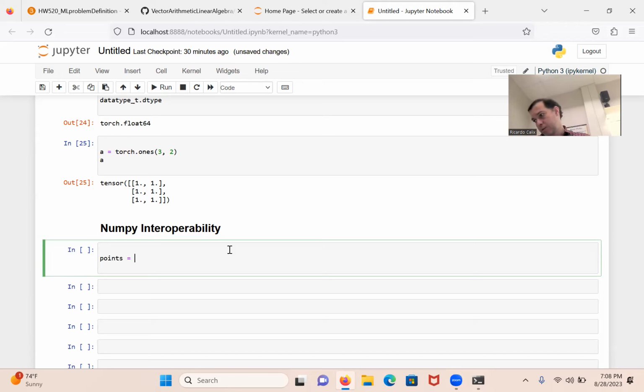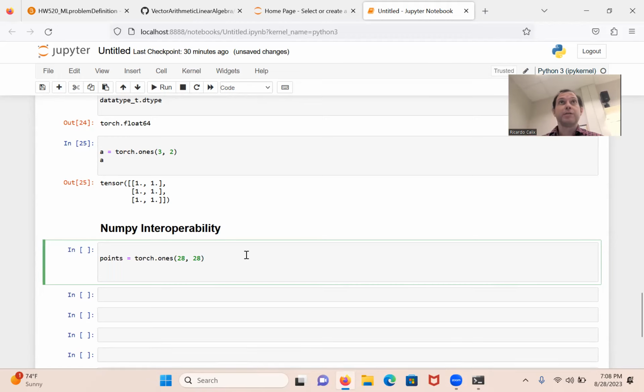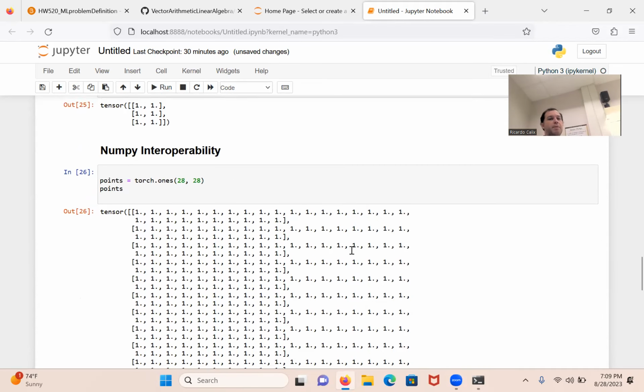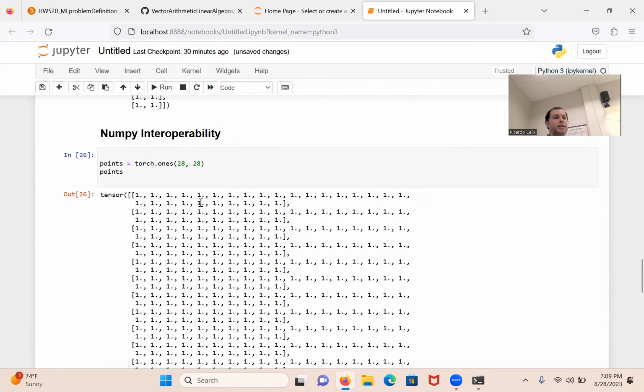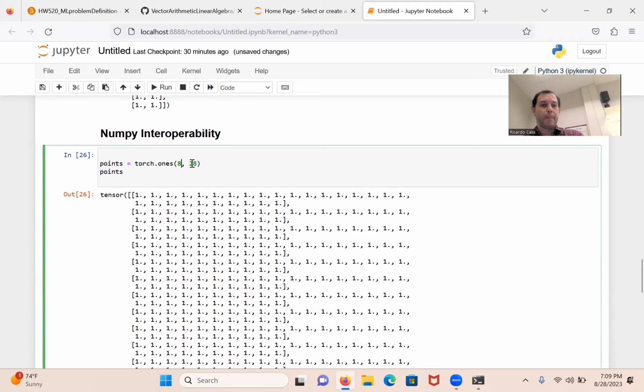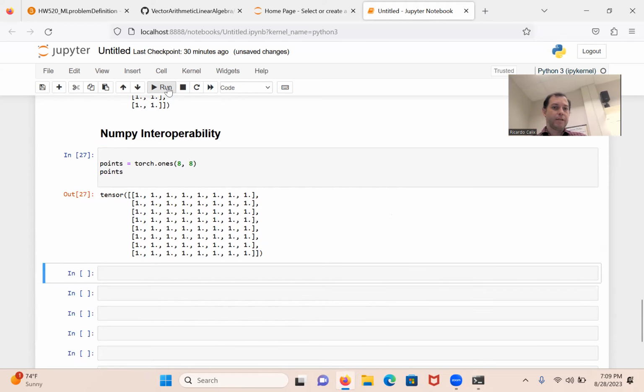So points equals torch dot ones, size, let's do 28 by 28 by 28. So you can print points here. If you run it, that's our matrix there, points. Look at what it looks like. Let's actually make it smaller because it's kind of big. Let's just do 8 by 8. Right, so it's easier to visualize.